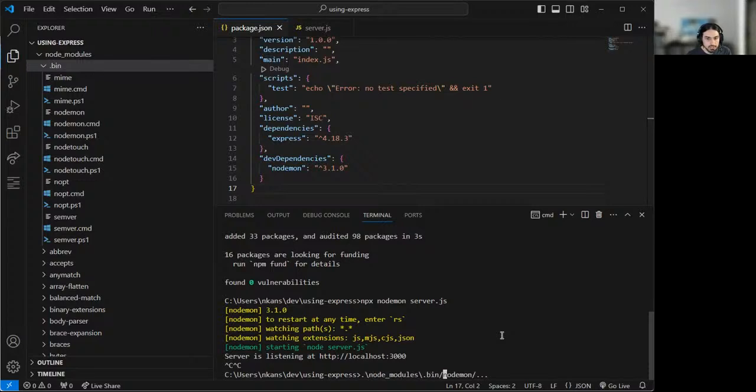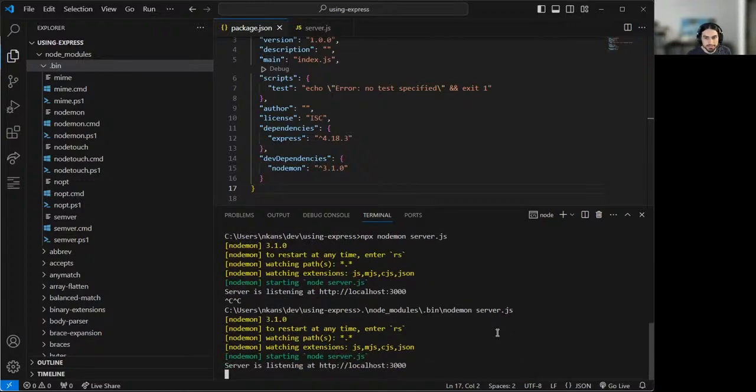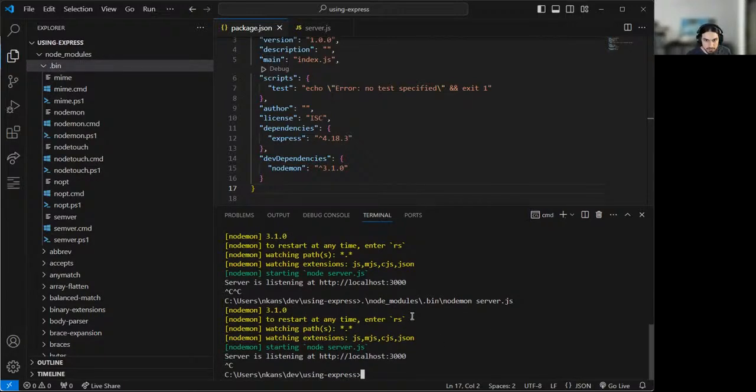So if I want to run that nodemon command under node_modules/.bin, I have to type it in full here, then server.js. Okay, that's a bit too much. I don't want to write the whole path. So that's why I use npx, okay? Instead of writing this whole thing, I just write npx nodemon server.js. So npx will do the job of finding nodemon in this bin directory in the node_modules here. That's why I use npx.